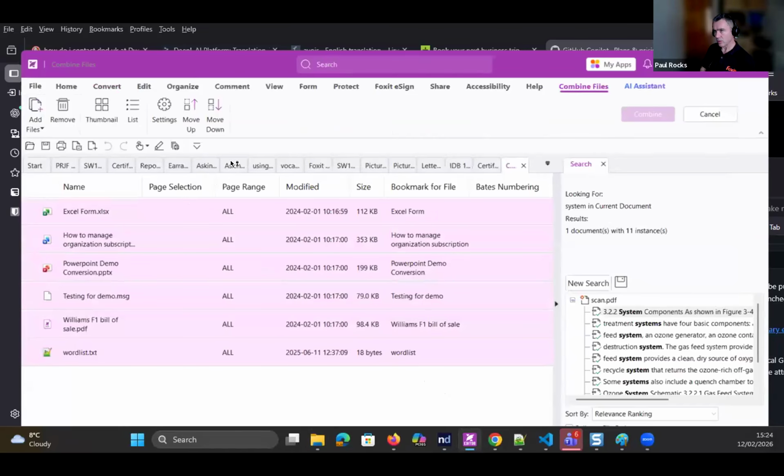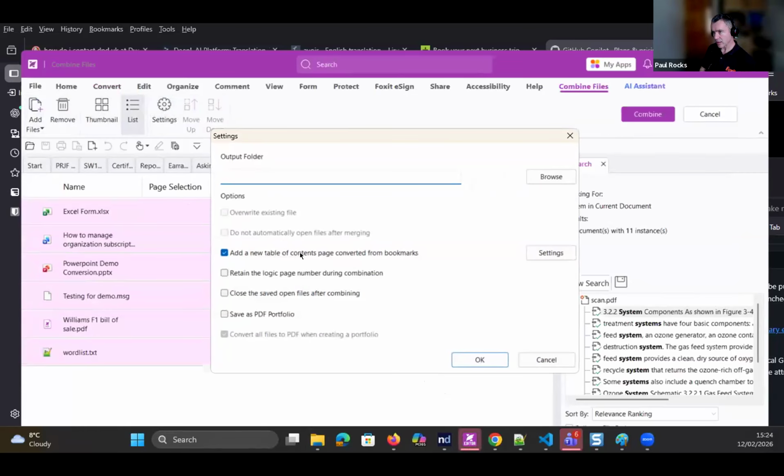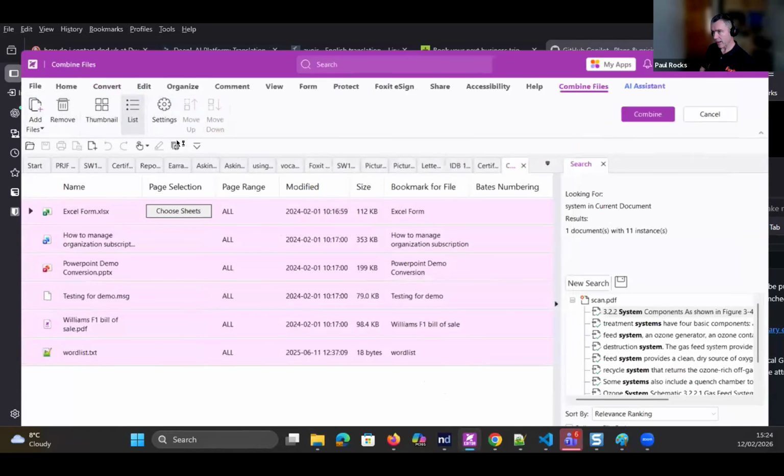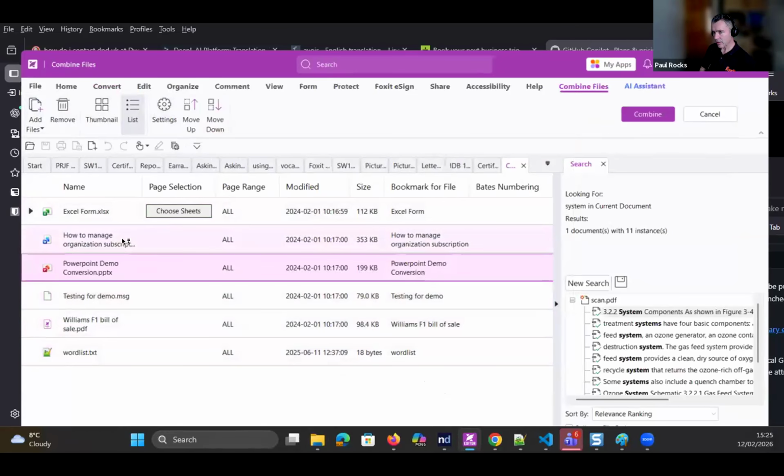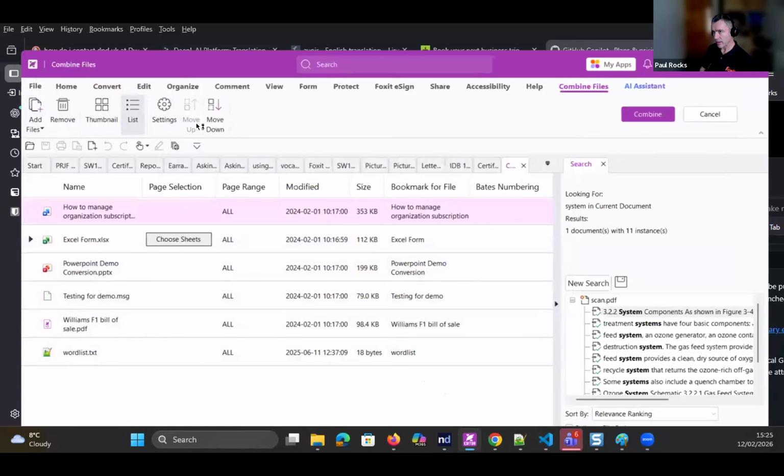The selections will load. So there's a menu here, so I can do more configurations here. I'm going to click on the settings here to add a table of contents. And if I need to change the order of the layout, I can move files up or down, and I can add more files from here as well. I'll click on Combine. And then the combination process will begin.